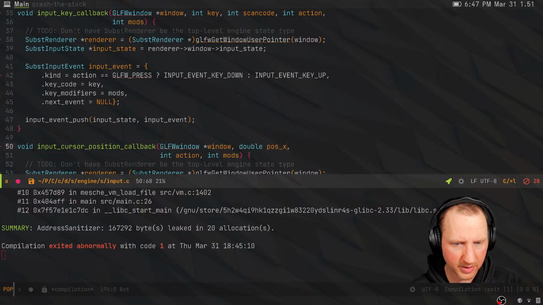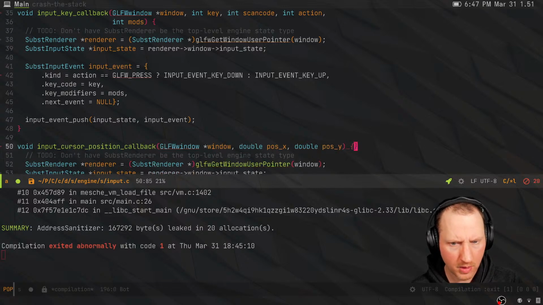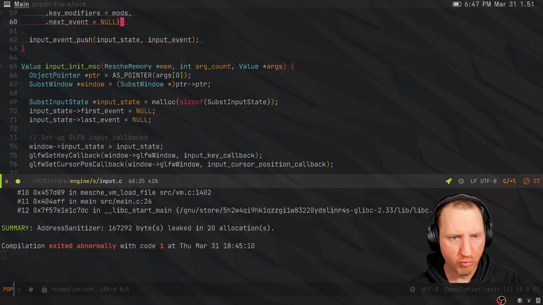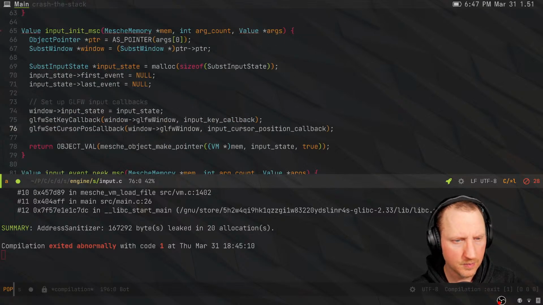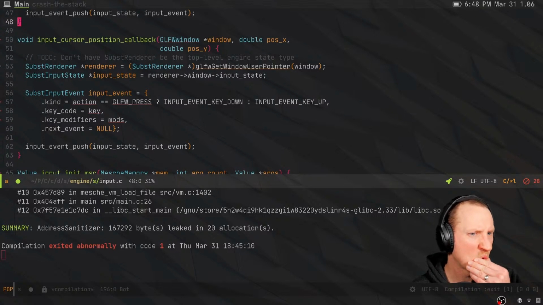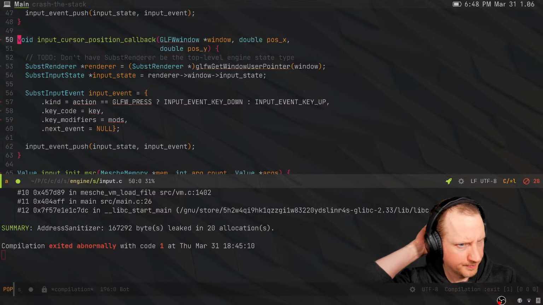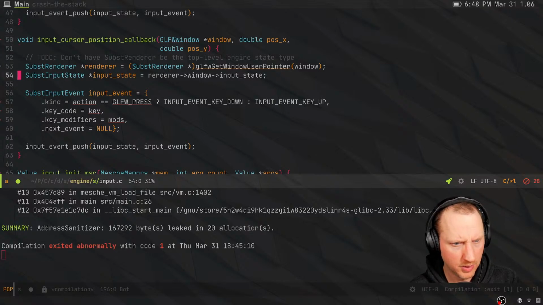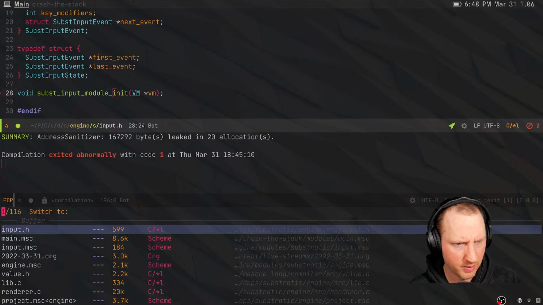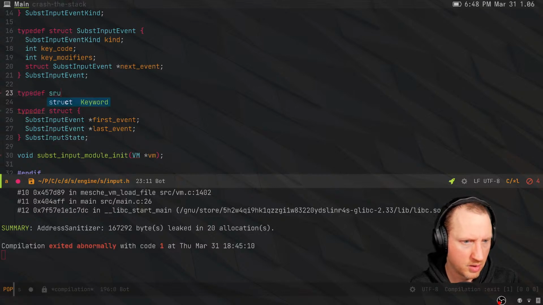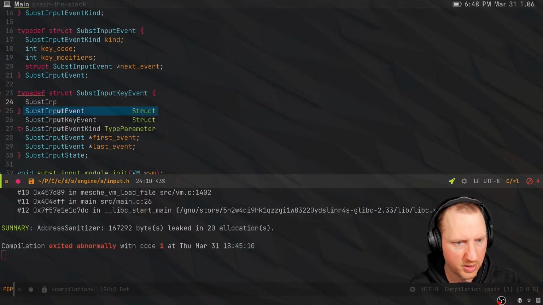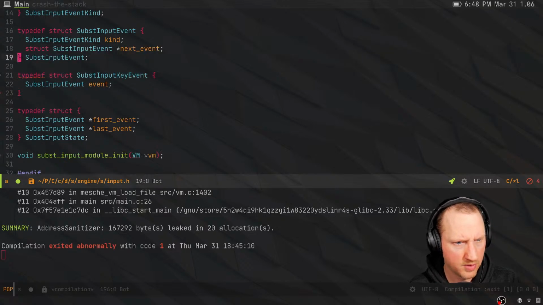So that's double pos X and double pos Y. Okay. So I might need to start breaking up these events a little bit into substructs, but I'm not going to worry about that just yet. Or maybe I will. So subst input event. Then we could do something like a typedef struct subst input key event, which would have a subst input event inside of it. Then we could do that.